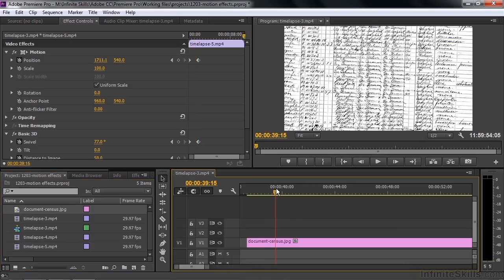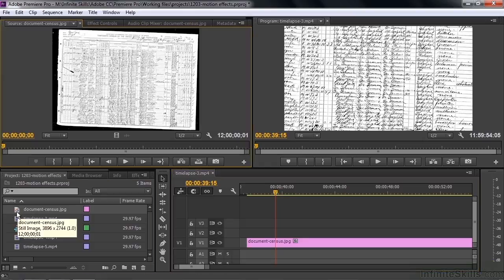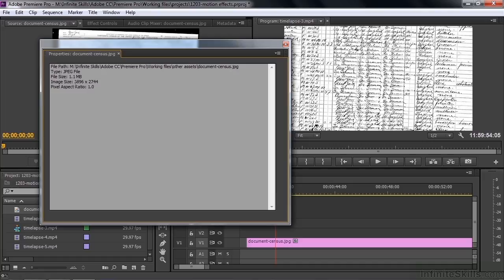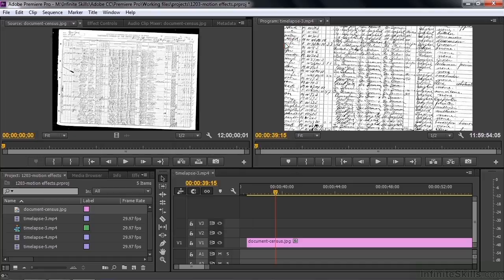And if you take a look at this versus the original document, I'll double click on it so you can see it in the source monitor. You see that there's the full document, and here we're seeing part of it. That's because the document itself is much larger than this HD sequence. I'll right click on the document and go to Properties. You'll see that it's 3896 by 2744, and the sequence is 1920 by 1080, so it's twice as wide and quite a bit taller as well. So what you're seeing is this inside part of it, the center 1920 by 1080 of the document.